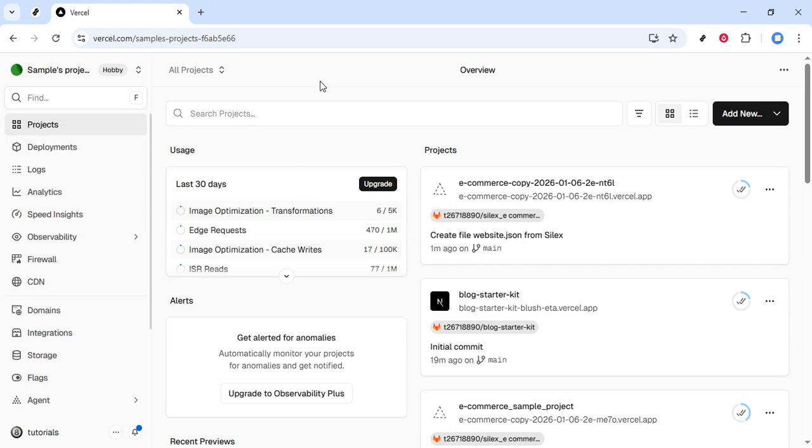First, open your browser and go to vercel.com. If you don't already have an account, you'll be prompted to sign up or log in, typically using a Git provider like GitHub, GitLab, or Bitbucket. Go ahead and get logged in so you can access your dashboard. Once you're in, you'll land on the main Vercel interface where you can see an overview of any existing projects and deployments.